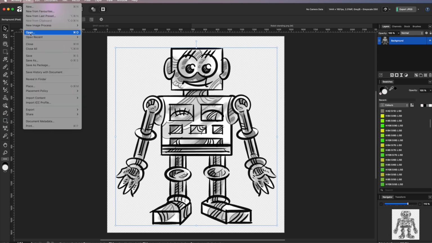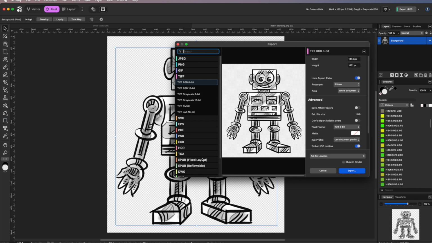So File, come down to Export, because TIFF, as you bring it in, will make it adjustable for color, which is exactly what we want. A little bit different from working with Adobe, where you can bring in a Photoshop natural file, PSD file, but this one we're going to stay with a TIFF. Okay, so TIFF, RGB 8-bit, TIFF grayscale 8-bit. Well, that's kind of what I want for this one.